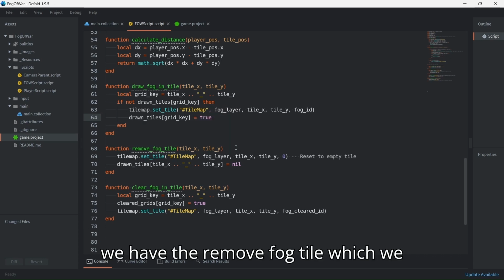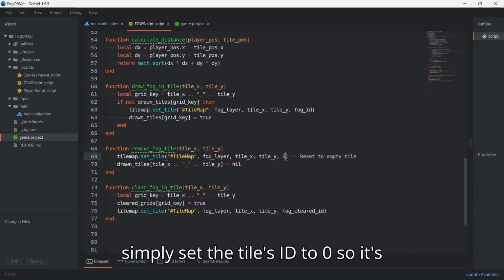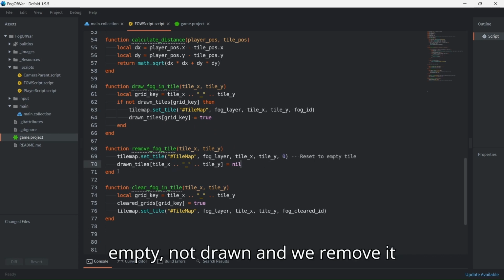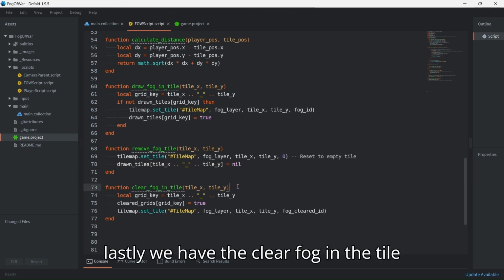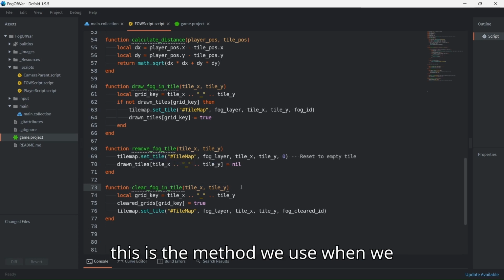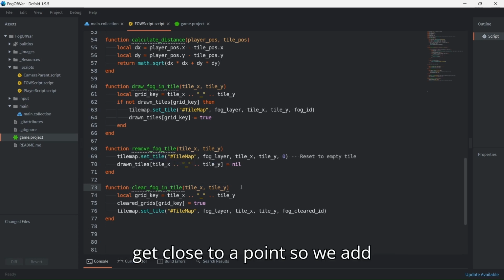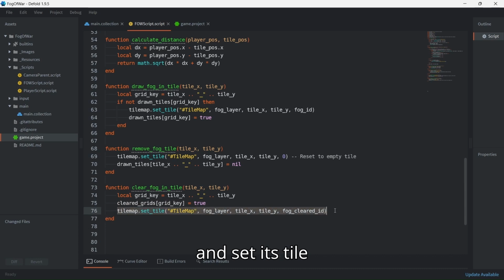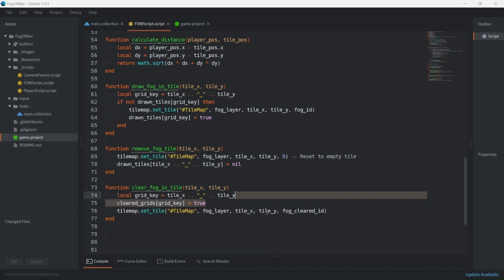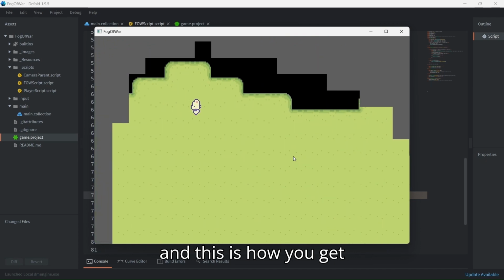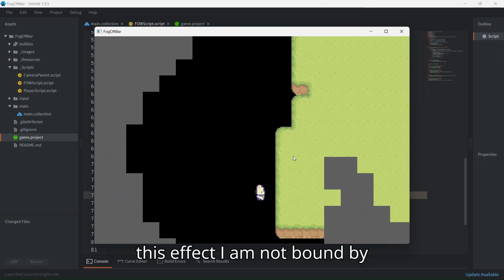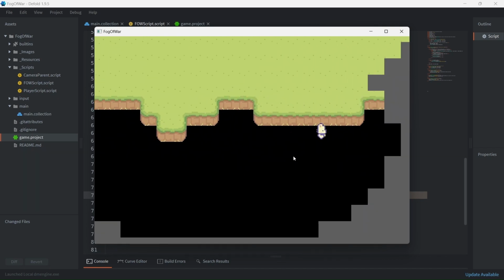We have the remove fog tile, where we simply set the tile's ID to 0 so it's empty, not drawn, and we remove it from the drawn tiles too. Lastly, we have the clear fog in the tile. This is the method we use when we get close to a point. So we add it into the cleared grids and set its tile to fog cleared ID. And this is how you get this effect. I am not bound by collision, so I can go around.